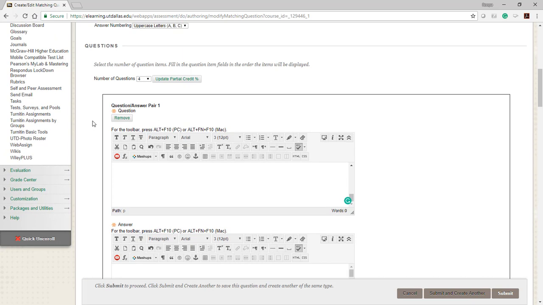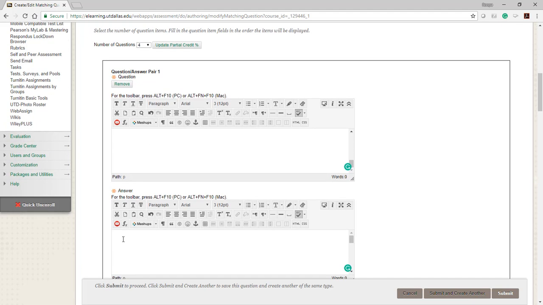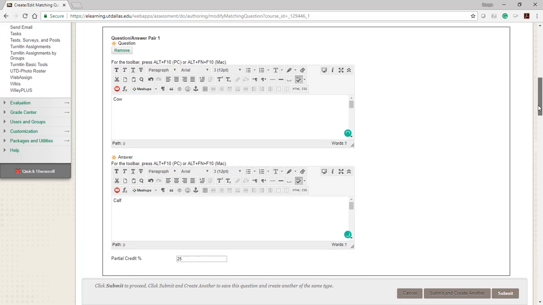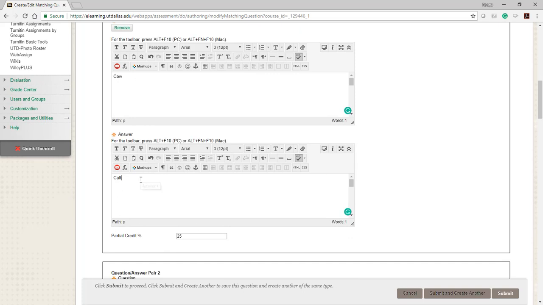Now we move on to adding question and answer pairs. There are two separate boxes provided, one for the question and one for the answer that matches the question. Here's my question and answer pair. And this pair has a partial credit of 25%, which means if the student gets this pair correct, they get a 25% point value on this question.